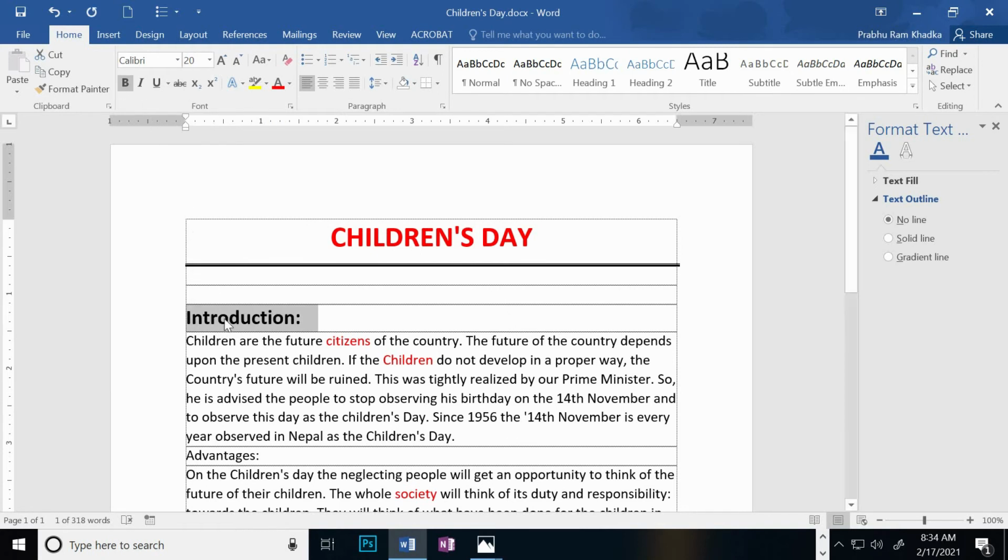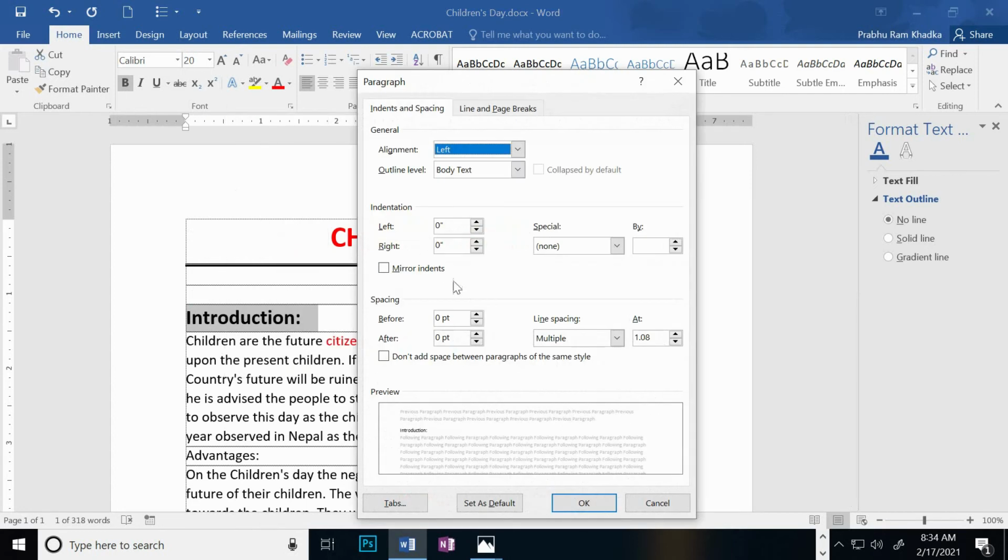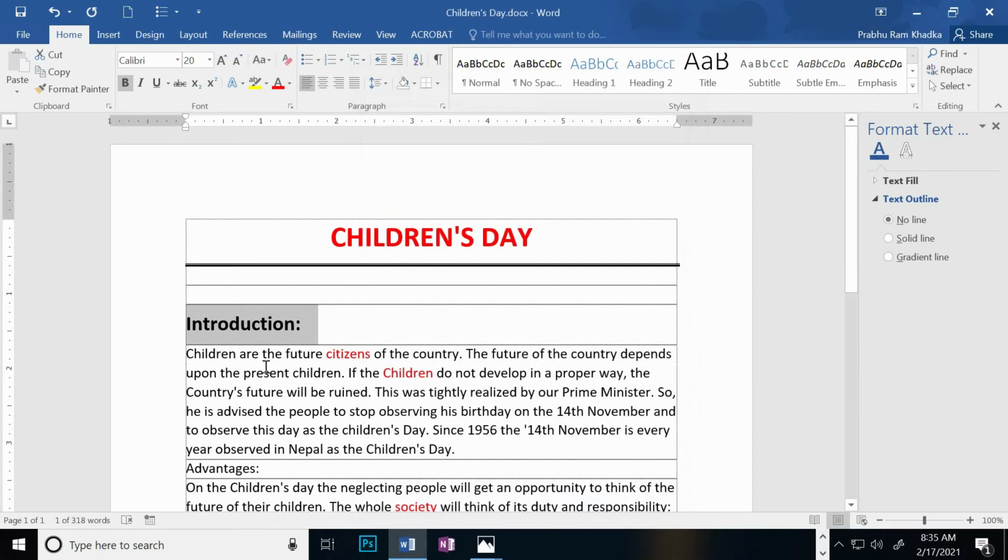Set the paragraph spacing and line spacing. Right mouse click the paragraph option. I set 6 point before and after the paragraph spacing. I set multiple line spacing with its value 1.1. Click the OK button. Now select the paragraph.